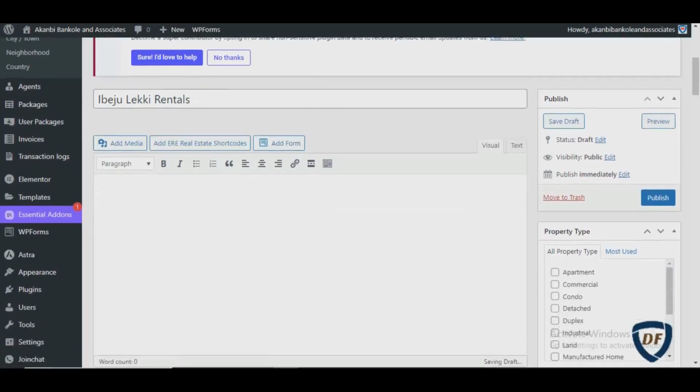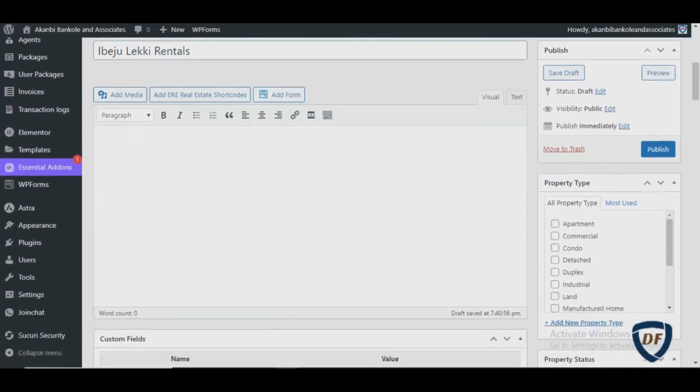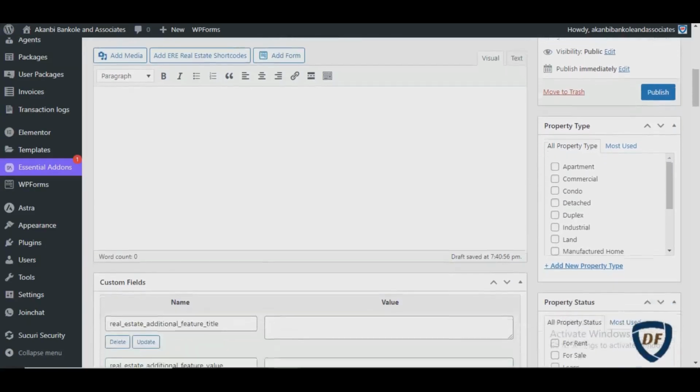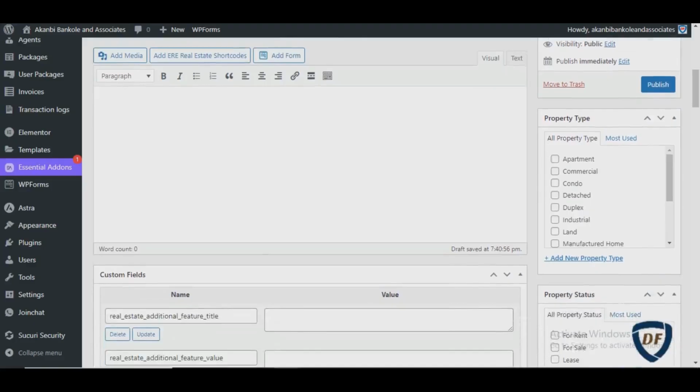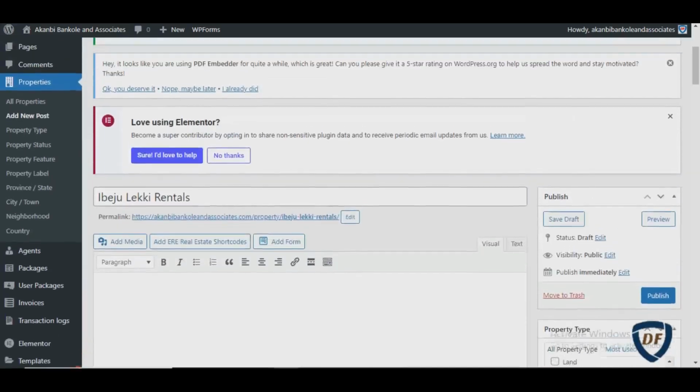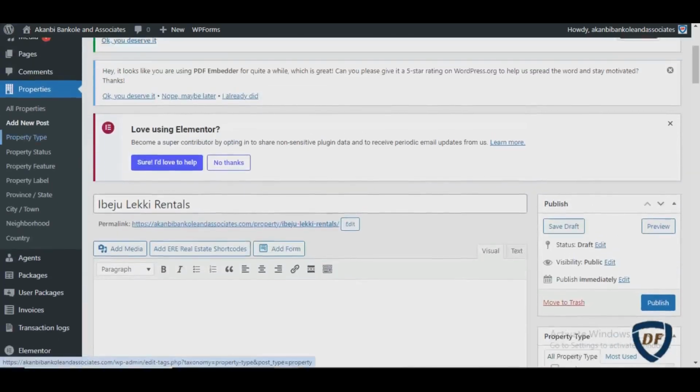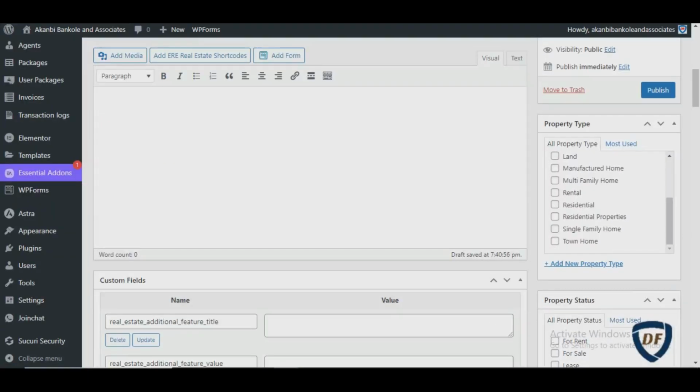Over here you can add some information that you want to be seen. Then to your right, you will see the property type. This property type has been created already. If you want to create more, you can click on add new property type, or you can create it by going to property type from here. Just add and give it the name that you intend. Let's say that this is an apartment. So you click on apartments.